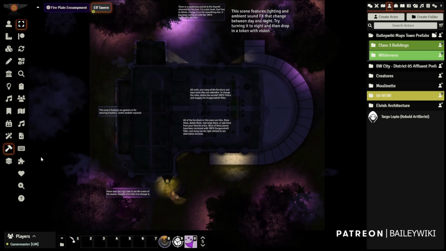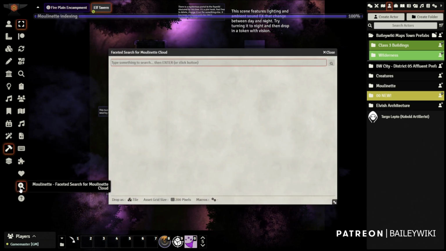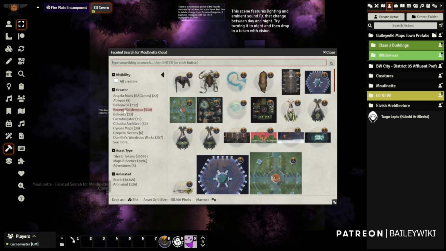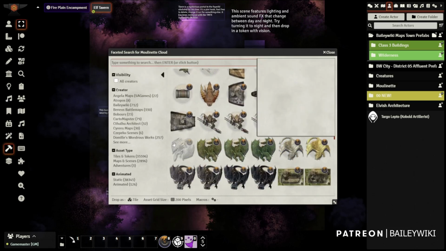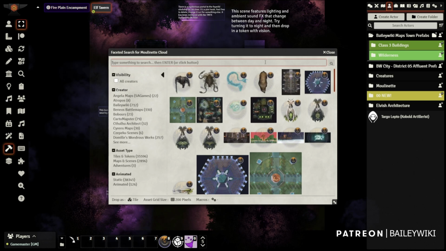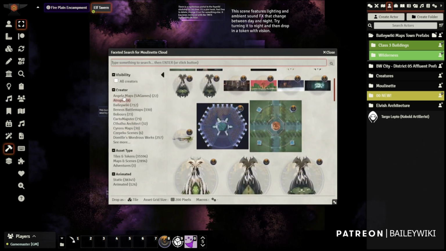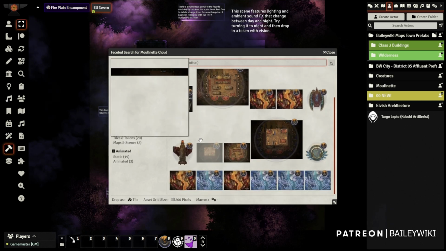Okay, so the last thing I'll show you that's available with Moulinette Cloud is what's called Faceted Search. I frankly would love to see this available even for free users, just to let you see what is out there in the world that you might want to be accessing. But right now, when you open it up, these are all things that are premium content, right? So it's premium content from different creators, and you have a ton of different options to go right down to a very specific creator and see what they offer.